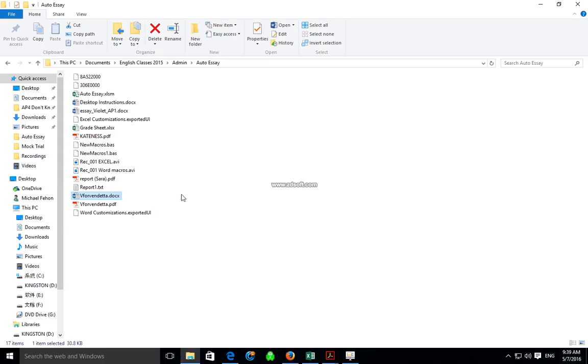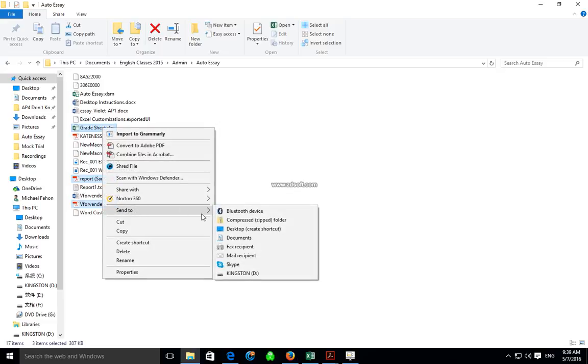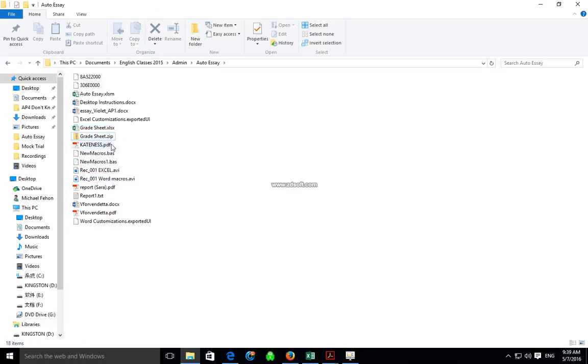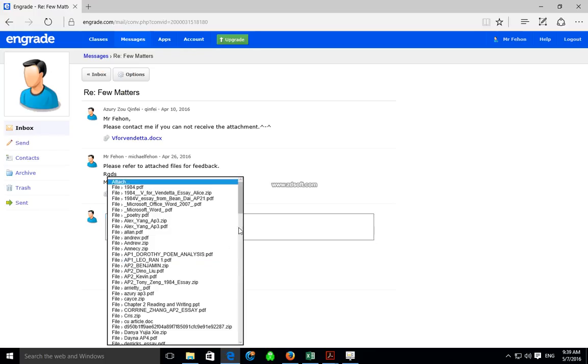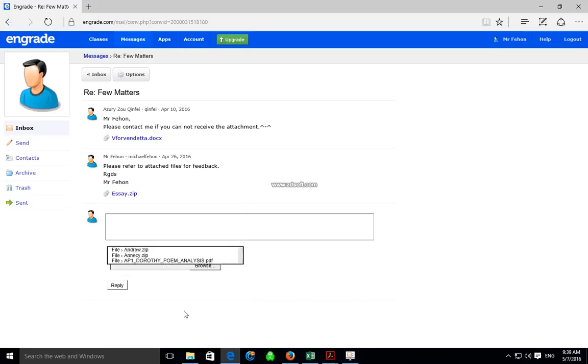Okay, our last stage is we've got the V for Vendetta, her essay. We've also got the Grammarly report, and we've also got the grade sheet. We put that into a zip folder, and then we send that back to the student. Find reported feedback, other way around. Feedback.